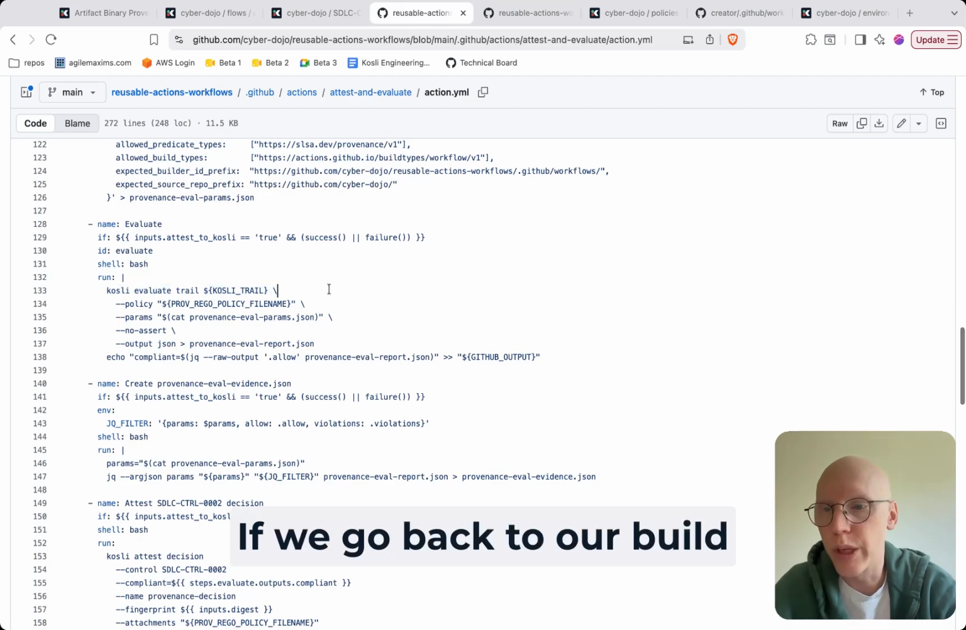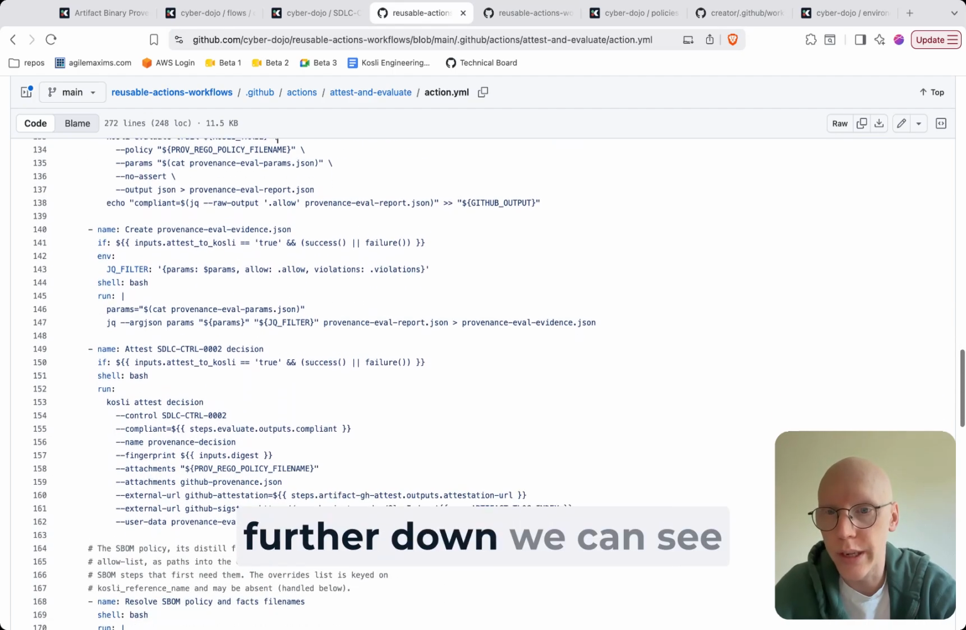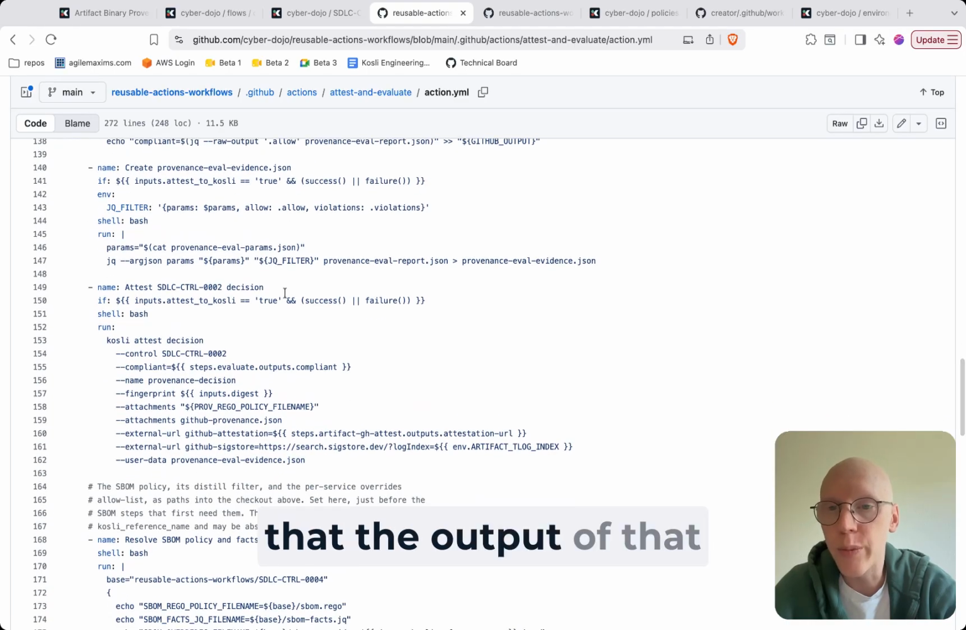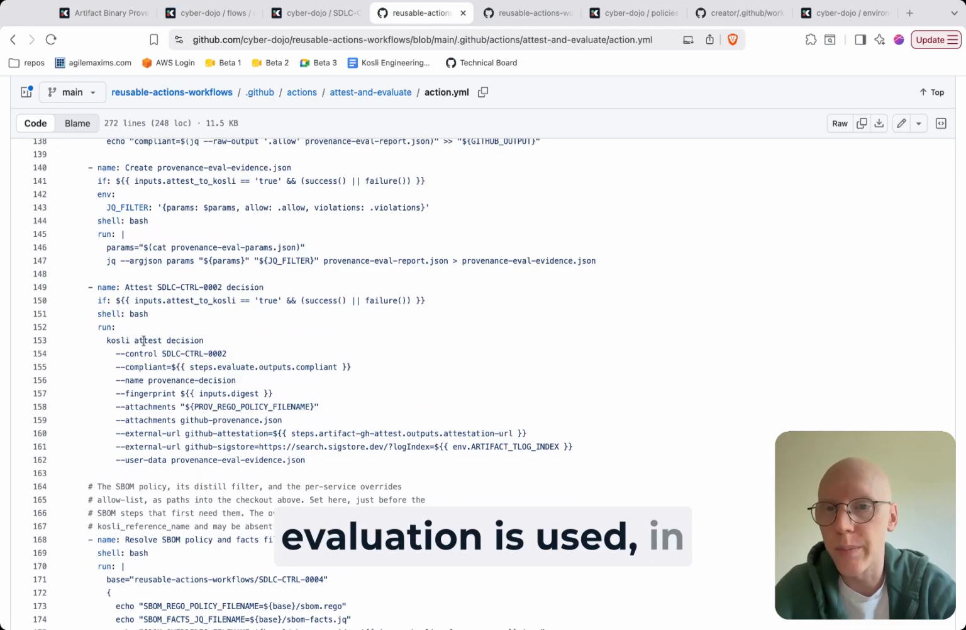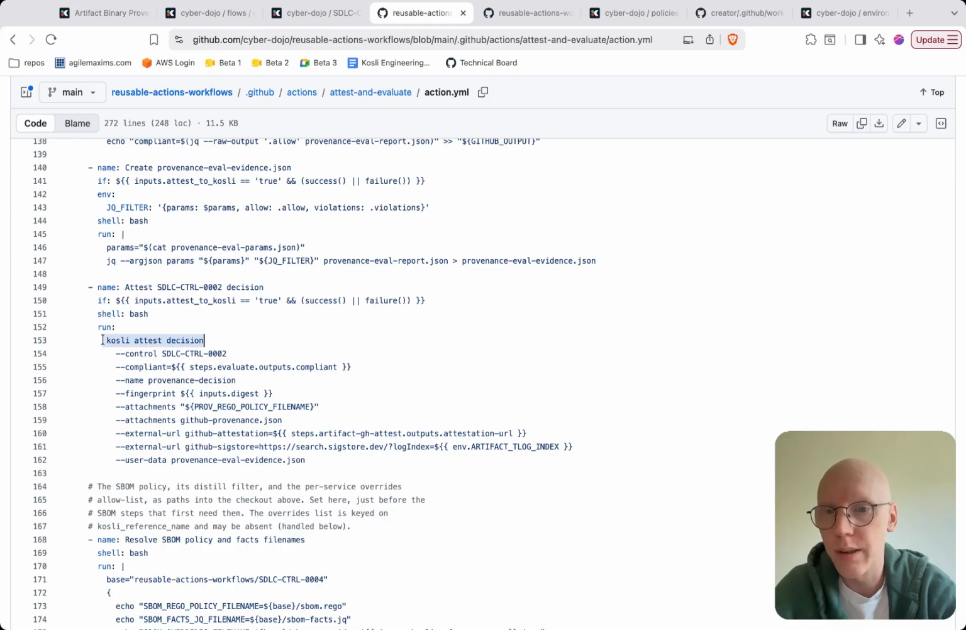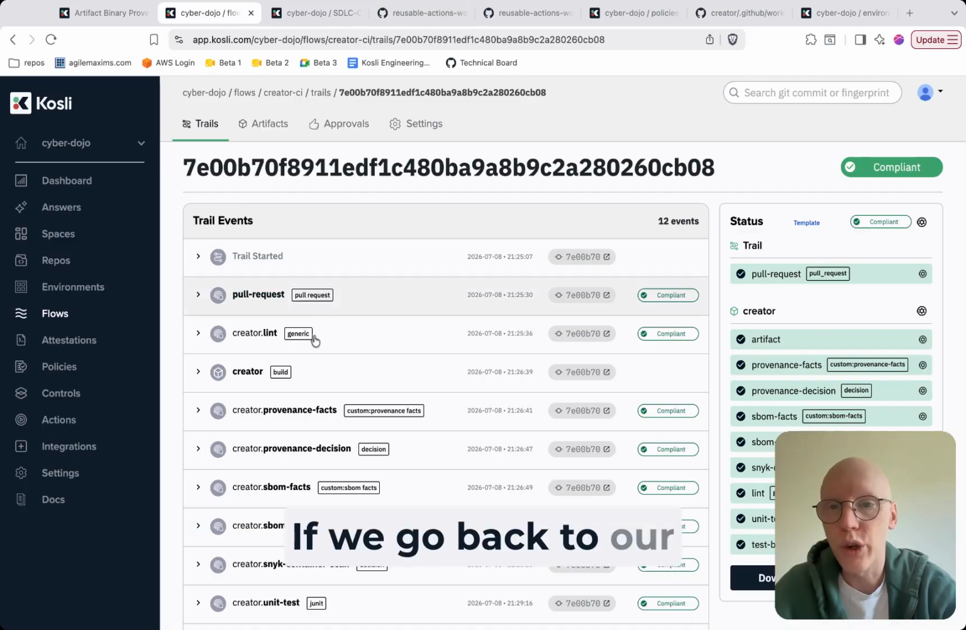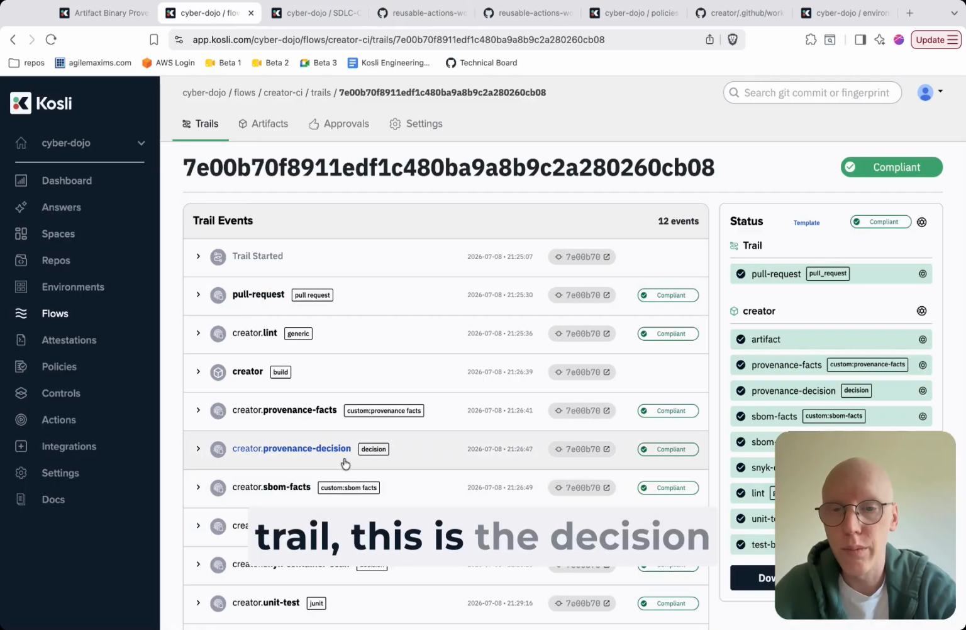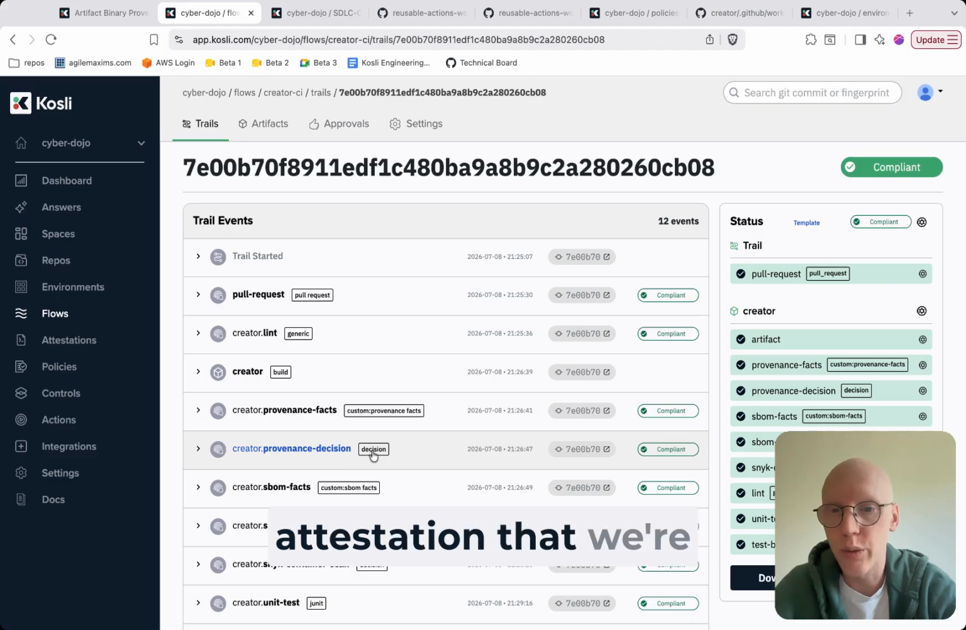If we go back to our build workflow a little bit further down, we can see that the output of that evaluation is used in our decision attestation right here. If we go back to our trail, this is the decision attestation that we're seeing right here.